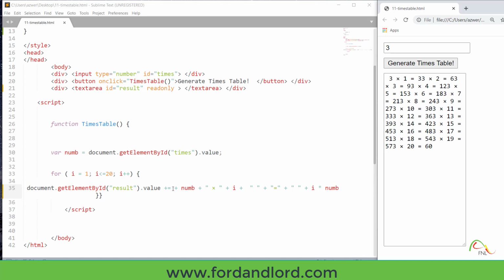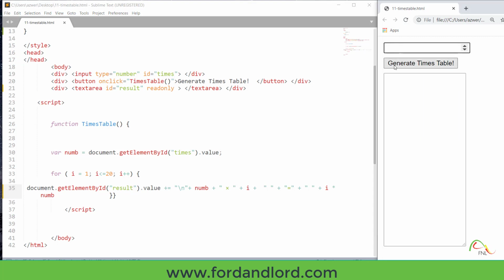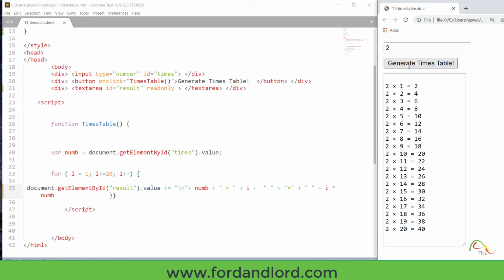So we have to provide a line break, and to do that, you type backslash and n for new line, and simply save it now, refresh it, type in any number, click on the button, and you have the results as you would like them to display.